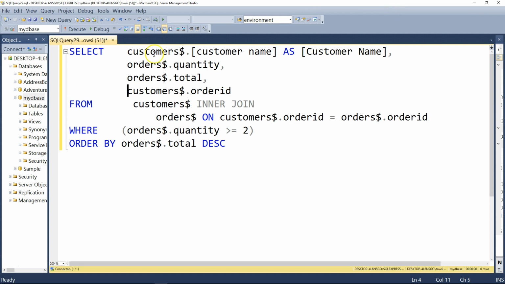So remember, we've got the customer name coming from the customers table. We've got the quantity coming from the orders table. We've got the total coming from the orders table. We've got the ID coming from the customers table. And then over here inside the from, we have the join. So remember, customers inner join orders. And then the field that joins them is the order ID, which is expressed right there. You see that?